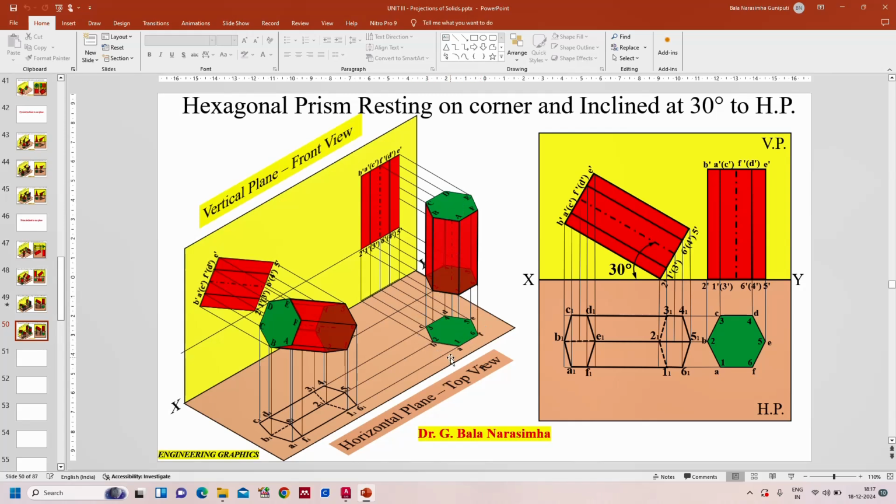That's why I marked the outer side A, B, C, D, E, F, the hexagonal shape. Whereas the lower base is invisible to us when you see from the top side. That's why we are marking 1, 2, 3, 4, 5, 6 inside, which is invisible.